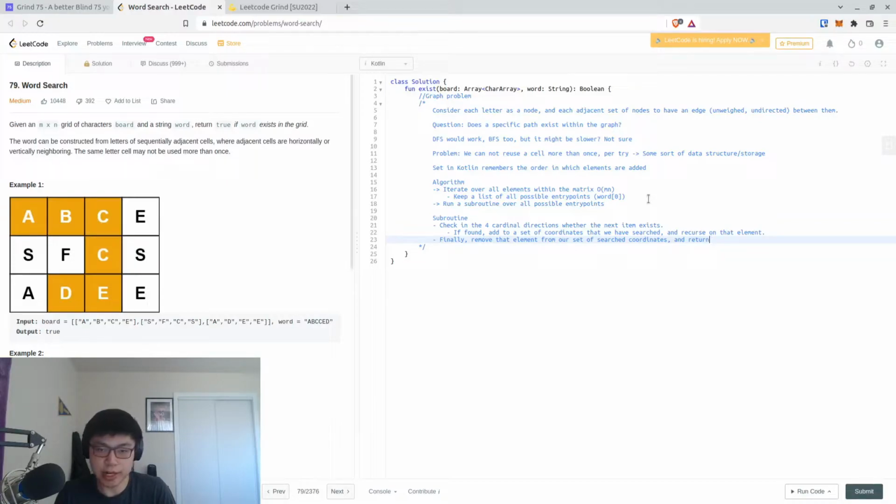And the reason why we want to remove that element from our set of searched coordinates at the end, as far as I think, is that if we want another procedure to use the same set of coordinates, or if potentially there is an offshoot here that may potentially reuse elements, then we want to make sure that we don't limit those options. I think. I could be wrong on this.